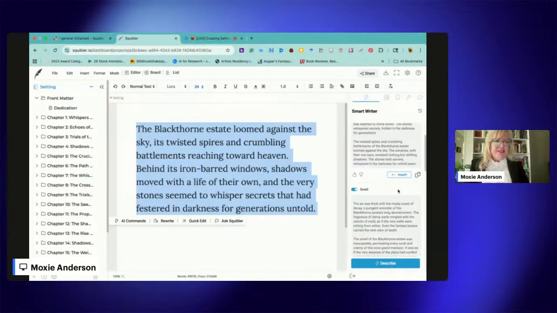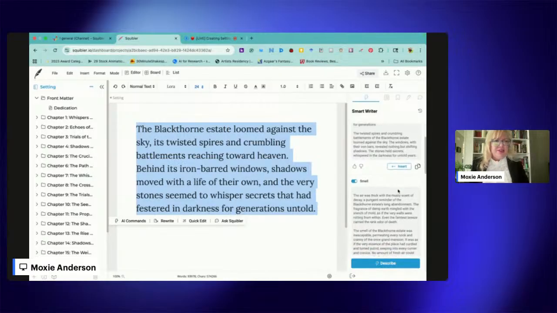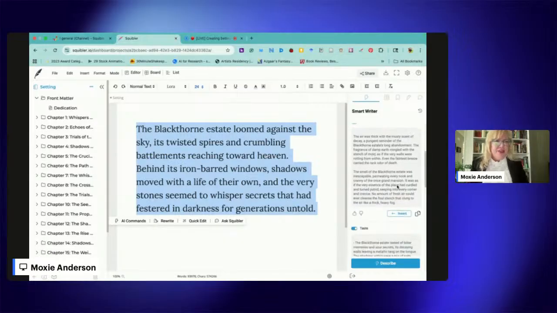So we're going to have things like the windows with iron bars are revealing nothing but shifting shadows in the sight-based one. With smell-based, it says that the smell is inescapable, permeating every nook and cranny of the once grand mansion.